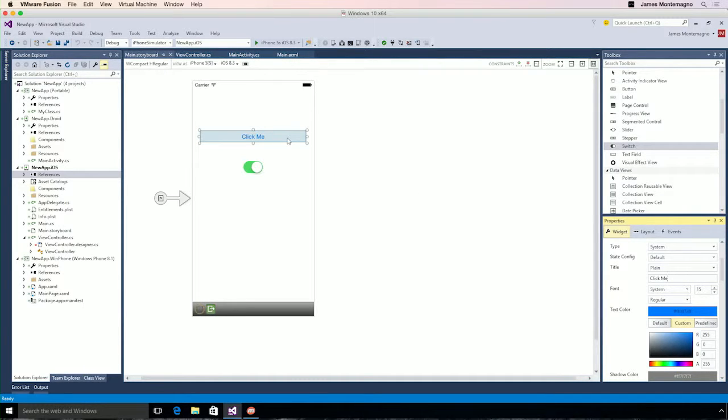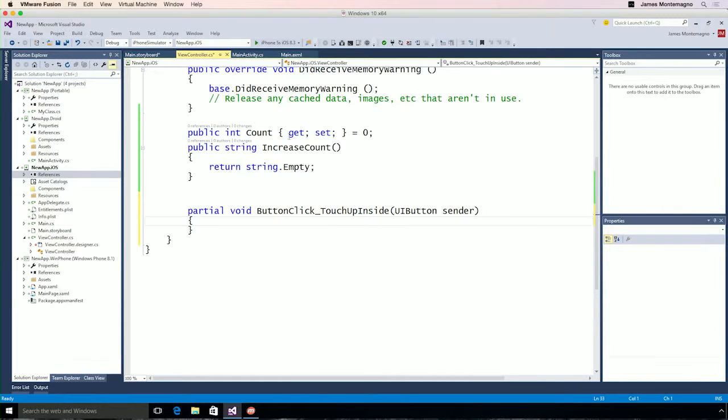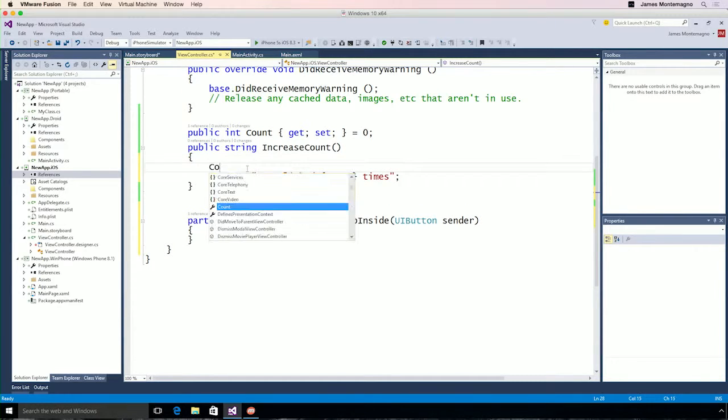If I want to add a click event, simply double click. And now we've added a click handler right in our code-behind of our UIViewController. I have a little bit of code here, a little public integer with a get set. We'll set it using some C# 6 properties, and then I'll create a method called IncreaseCount. Now instead of using a string format, we'll use a brand new C# 6 syntax, and we'll say you clicked this many times. There we go. And of course, we'll want to increase our count ahead of time.